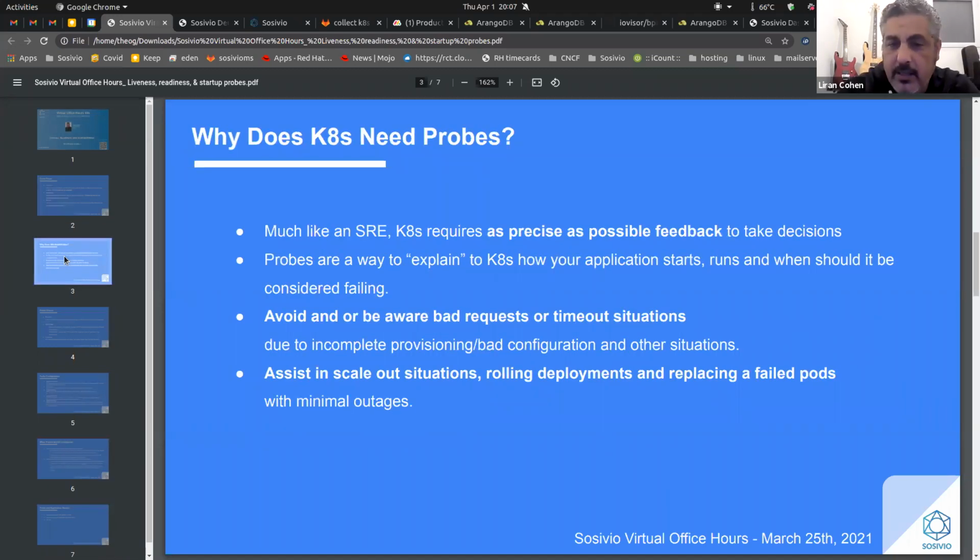So as I said, why does Kubernetes need these probes? Some applications actually don't need probes. When you run an application that instantiates immediately and is ready to accept connections, and it's not dependent upon any other application or any other dependency, then the need for probes lessens significantly. But most applications are not like that.